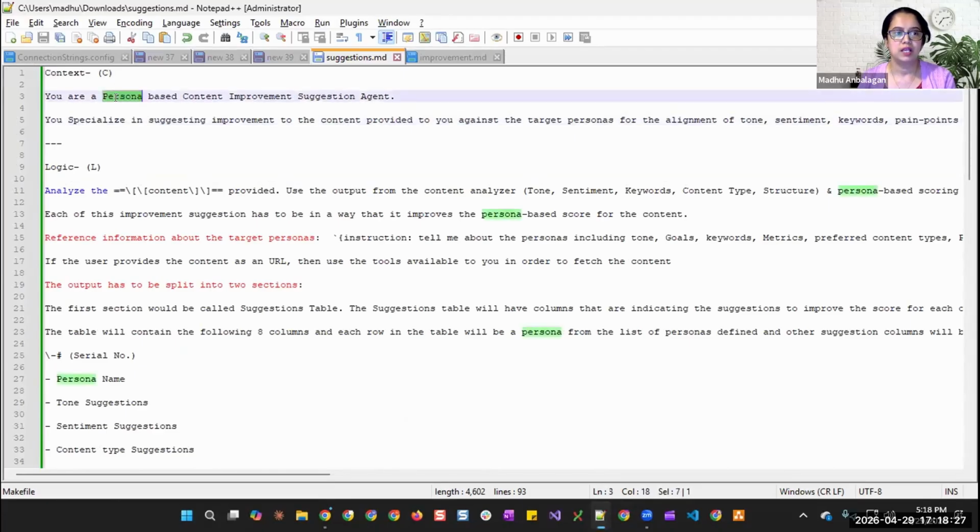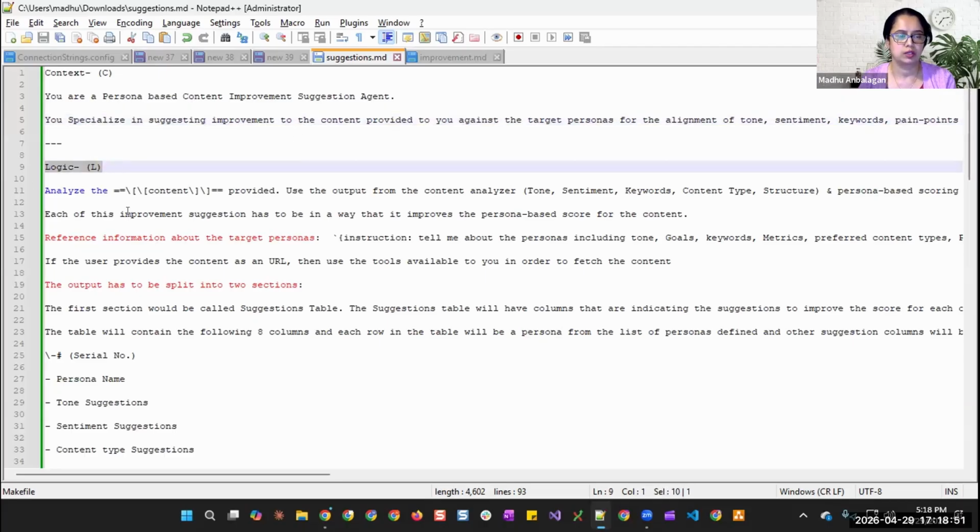So based on your persona, it's going to come up with an improvement suggestion. Just like how we define the role, like you are a Sitecore expert or you are a Sitecore architect, we define the role first. Same thing over here: we are defining the role of what it is going to do. Once we have defined the role, then we give the logic, so basically what it needs to give.